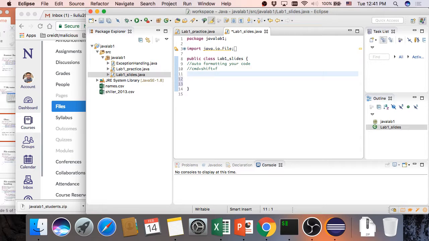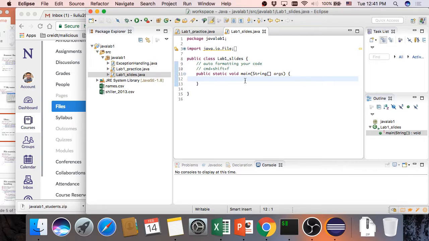So whatever code you write, for example, public static void main string args. By the way, this command just have to remember it. All right, and then after I type, I just press Control or Command Shift F, and it's going to format it nicely. Very useful.